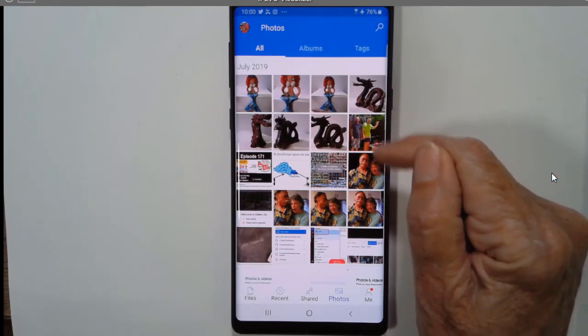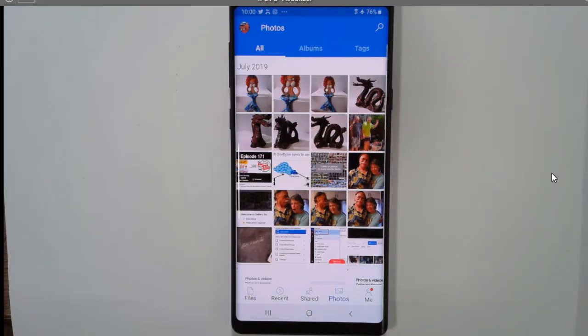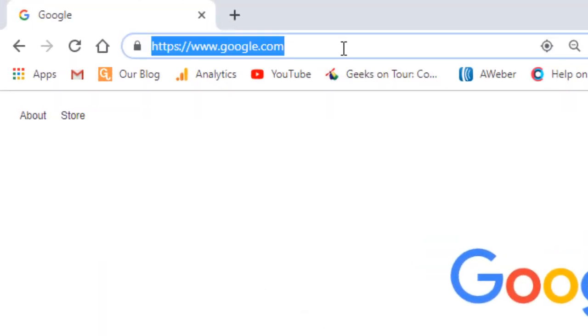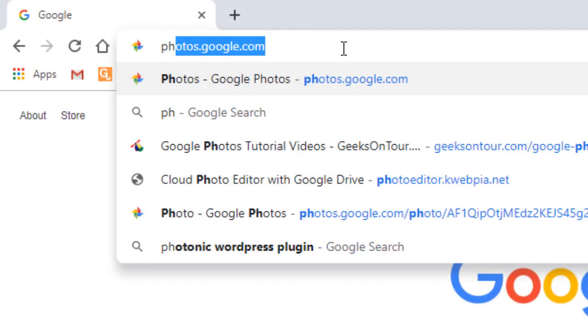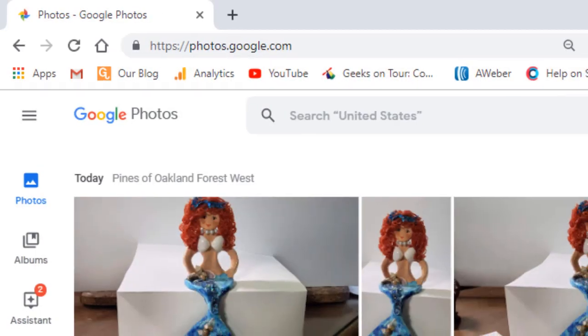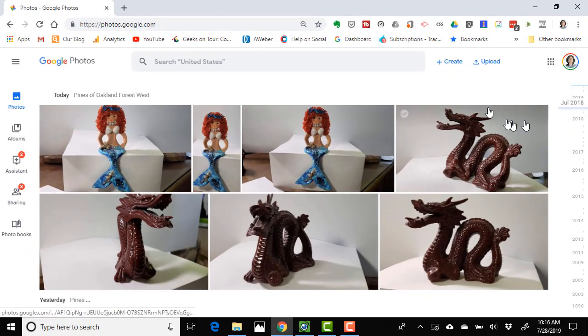cloud storage services by going to the computer. So here I am at my computer on a browser, and I will browse to Google Photos. That's photos.google.com. And I've noticed that I am logged in with my account. So here are those 7 pictures. They are safely backed up. If I lose my phone, I do not lose my pictures.